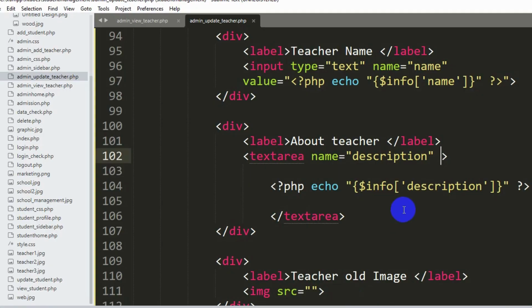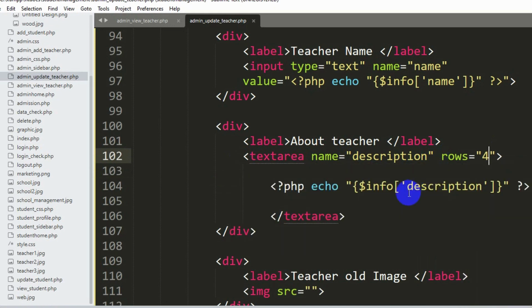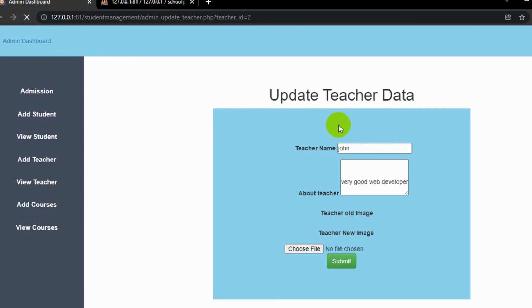So for it, let me just fix it. Over here you can see the text area. So inside this text area, we are going to say rows equal to, let's say, 4. If I now save it, ROWS rows, and then refresh, here you can see right now we can see the description properly. Now I'm not going to make some more design for this.